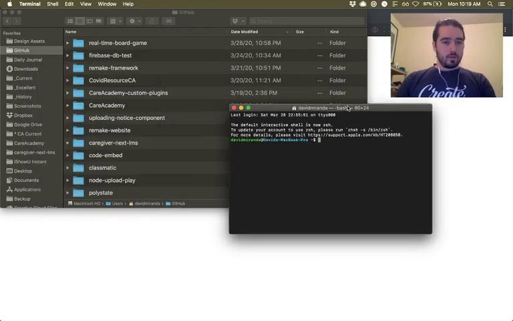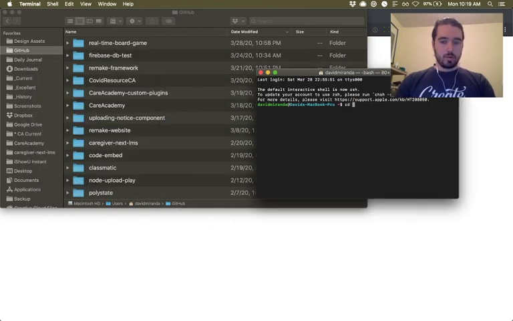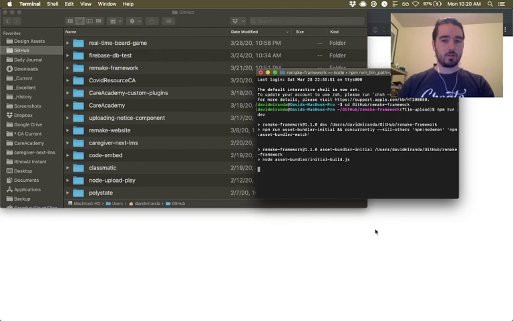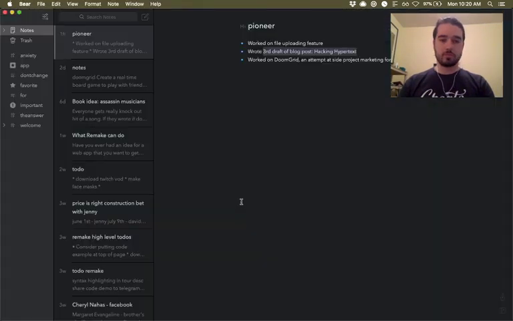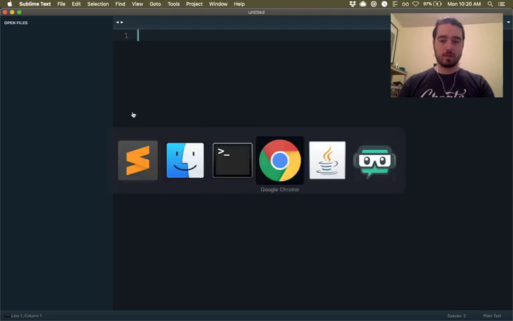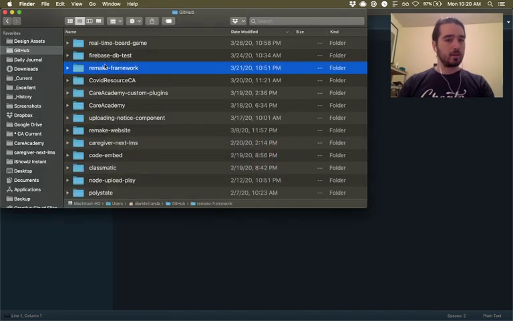So we're going to go into terminal. We'll open up the Remake framework. And we're going to start the server, npm run dev. Okay, let's open up Sublime. And let's get our framework.